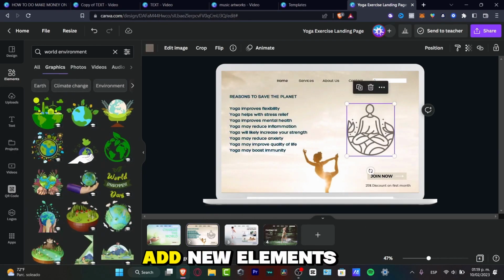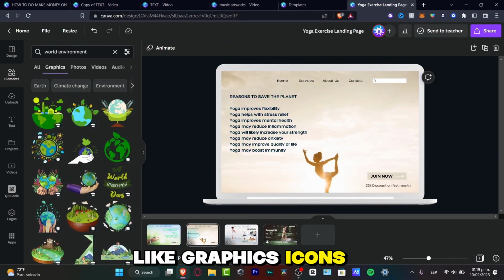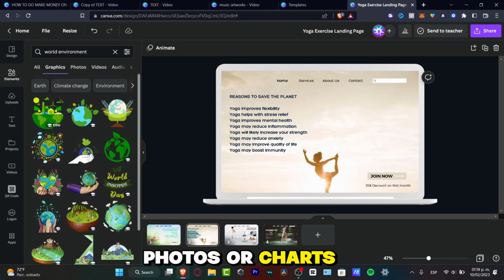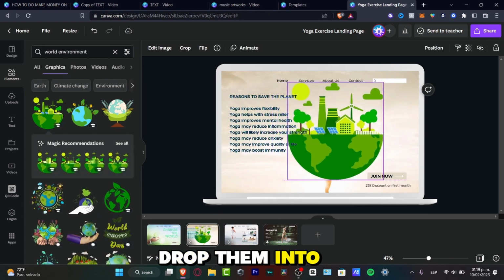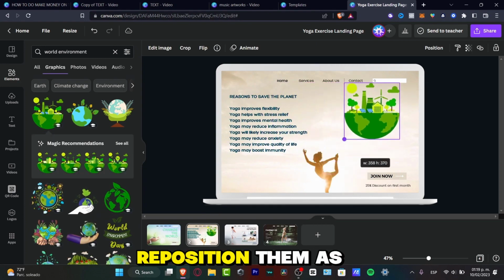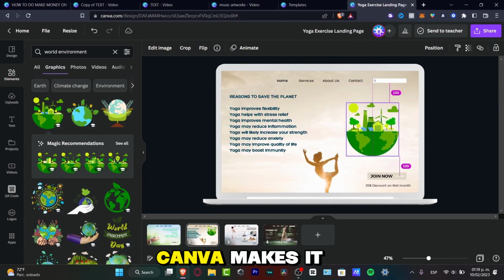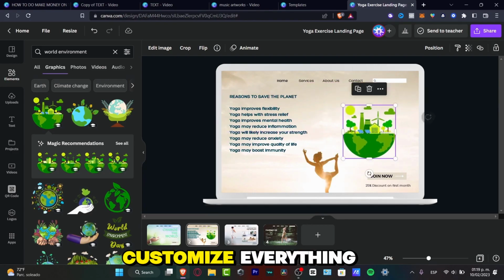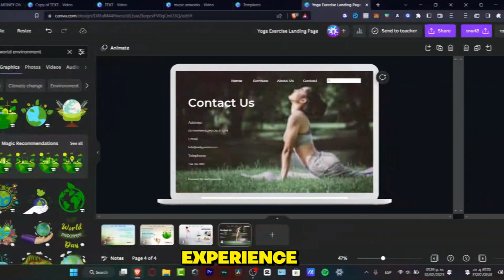You can also add new elements like graphics, icons, photos, or charts. Simply drag and drop them into your design and resize or reposition them as needed. Canva makes it very easy to customize everything without any design experience.